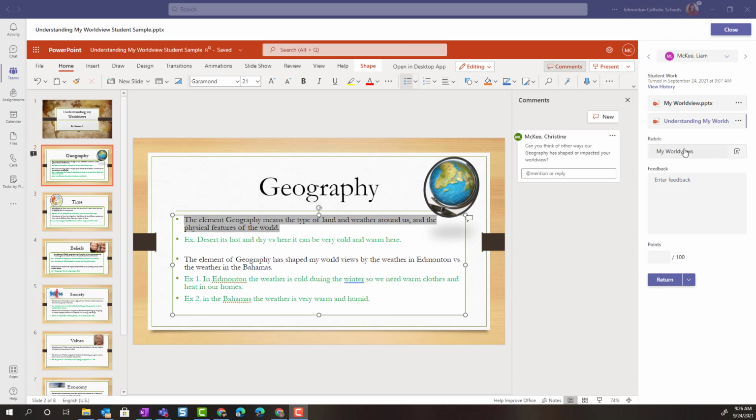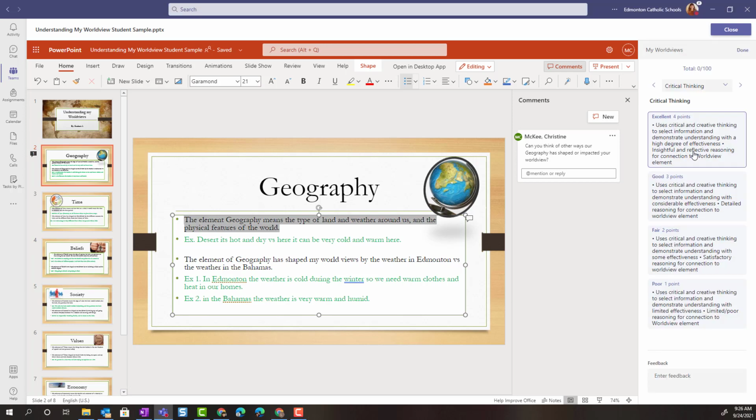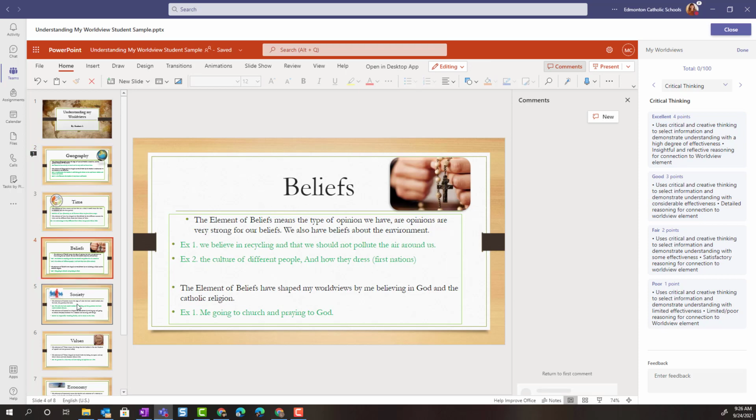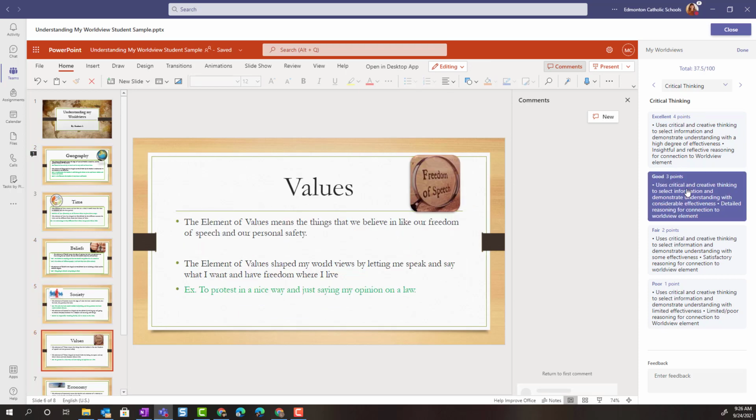So here I can see the My Worldviews rubric, and if I click on it, notice that the first criteria appears, in this case critical thinking, and I can use the descriptors of the criteria to assist me in scoring or grading the student's work. So let's say critical thinking, as I go through the slides, I'm going to select good, 3 points. And here below, I can enter feedback specifically for this grading criteria.